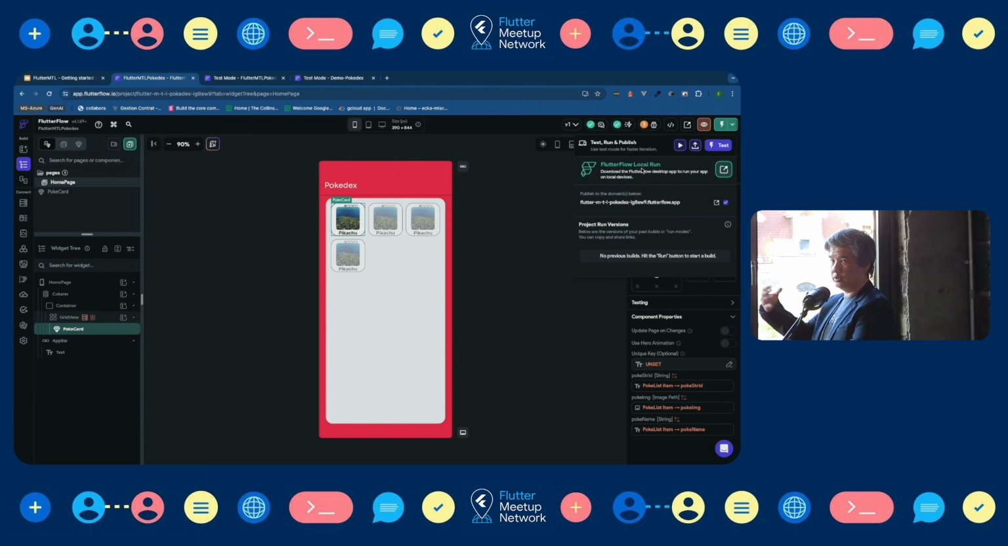They download the code into your VS Code or your preferred IDE, and then you are able to launch the application directly from VS Code. You can modify the code and test everything. But for now, it is not synchronized. That means if you make changes in VS Code, they are not going to be pushed back to FlutterFlow.